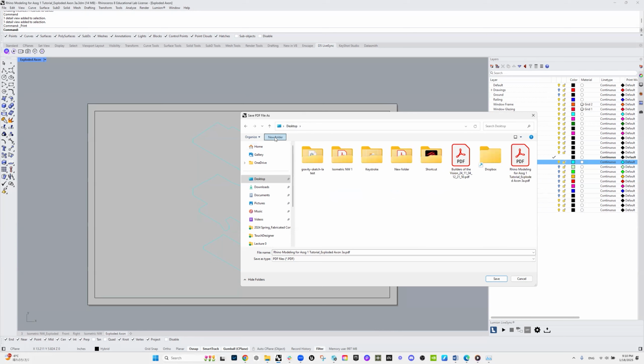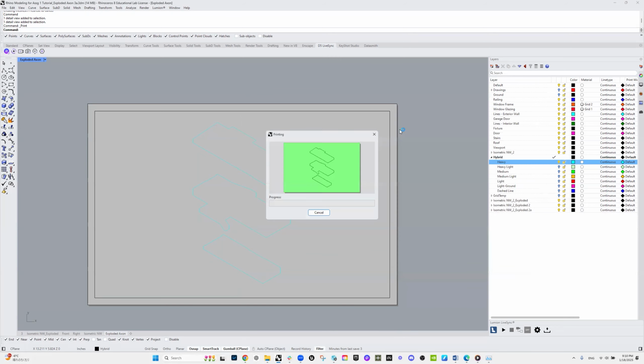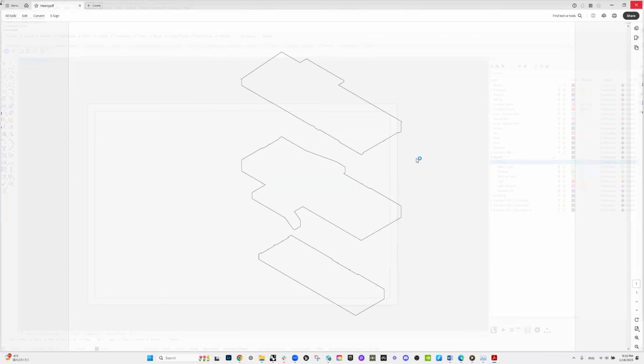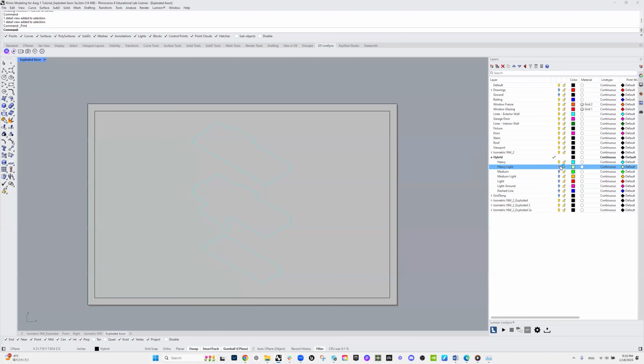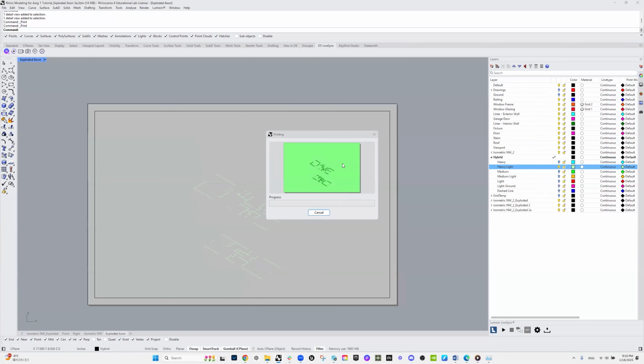I'm gonna create another folder, and I'm going to name this heavy and save as a PDF. And then, so this is what I get as a PDF. Now I'm gonna do that for all the layers one by one. So heavy light for the next one. PDF, that looks okay.